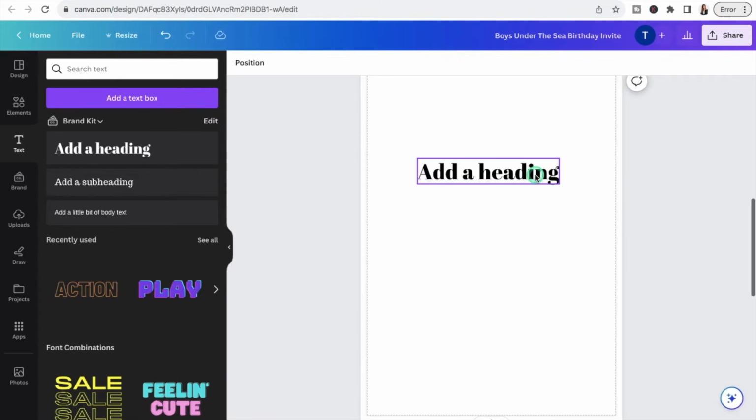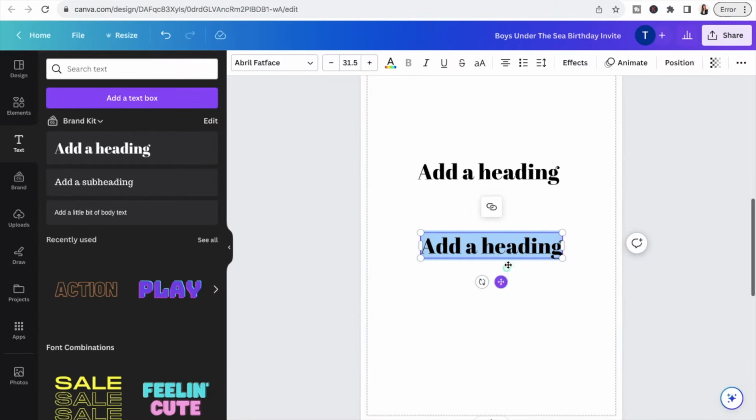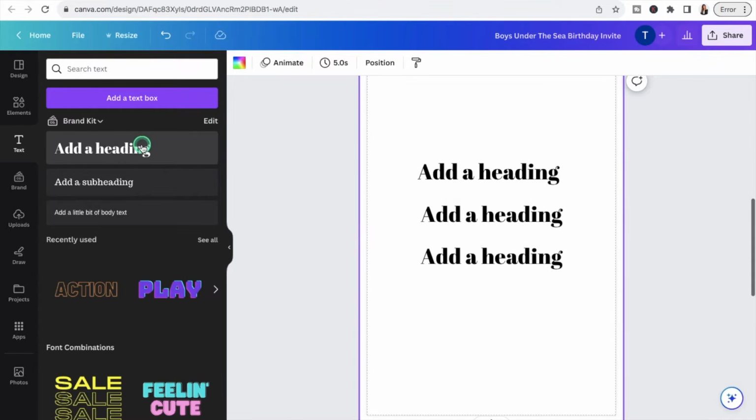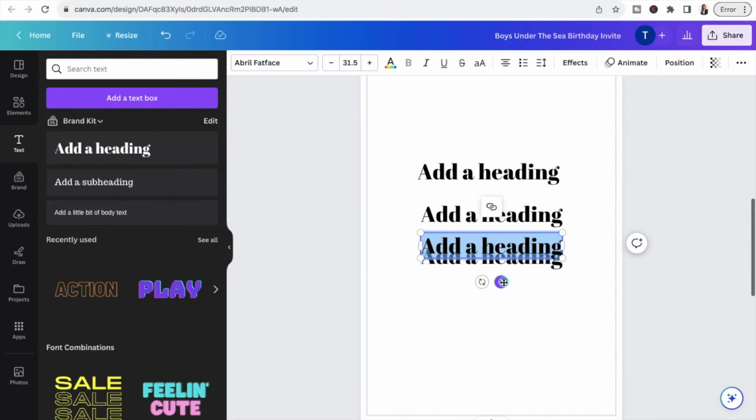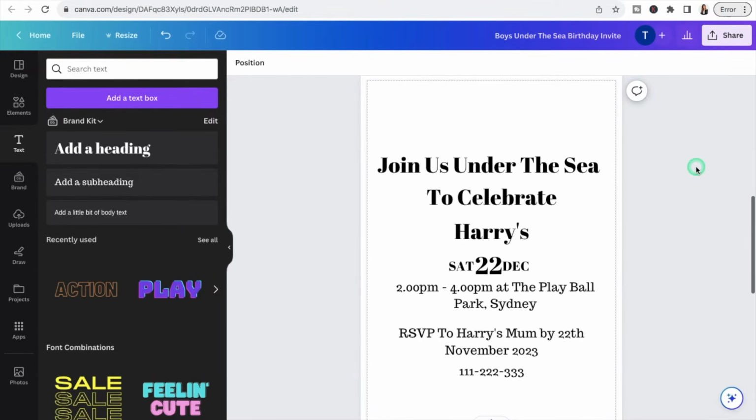So I'm just going to go ahead and add in all the different sections that I want in this particular invite, and I'm going to keep them in separate text boxes. What I mean by that is I'm not going to add everything within there. I'm going to click add a heading, and that's going to be like the date, and then this one will be like the name, and then this one will be like how old they're turning, etc. So I'll show you that now. Okay, so I've got all my text prepared. I've got the layout there. I'm pretty happy with that.